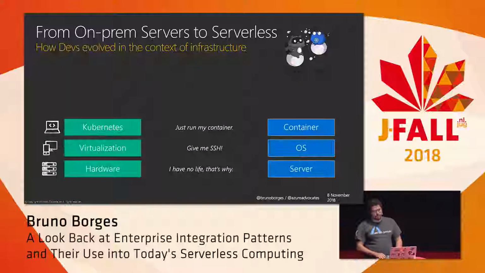Then this revolution came, and it's all containers and Kubernetes. Just set up a container, set up a Kubernetes cluster, and give me a container, or I'll send you a container, and things just run. That's also awesome. But still, there's a lot of operational things happening here.